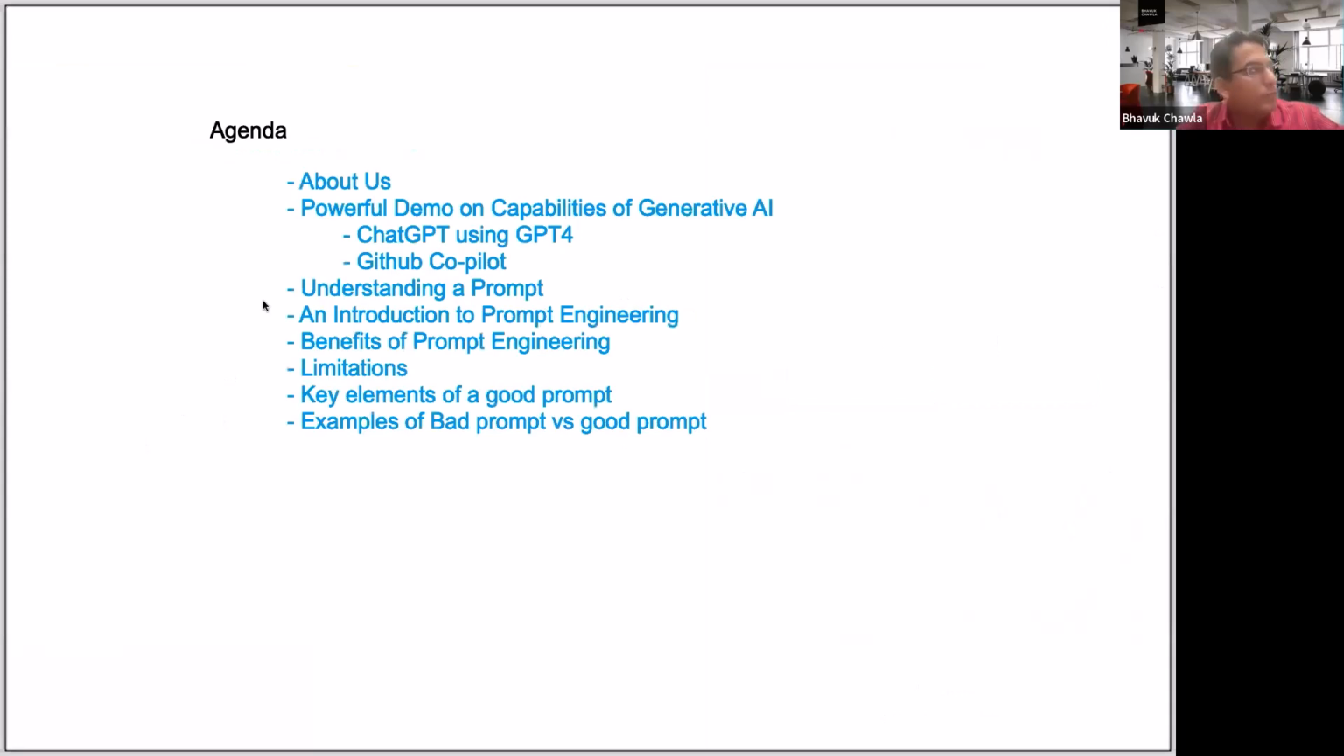Before we start, I will quickly talk about the agenda that we want to cover. We just looked at the overall profile of our company, and I also shared my LinkedIn profile on which you can connect with me. Then we will start with some capabilities of generative AI, powerful demos. After that, we will understand the basics of a prompt, what is a prompt, and then we will look into prompt engineering, what are the benefits of doing prompt engineering, what are the limitations, key elements of a good prompt, and examples of bad prompt versus good prompt. So these are the things that we want to cover, the high level agenda for this particular session.